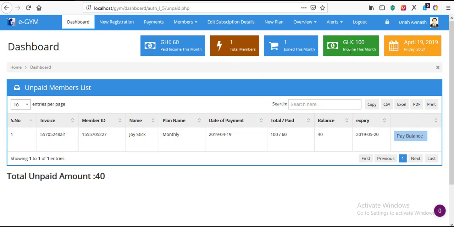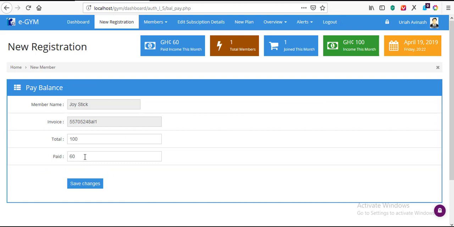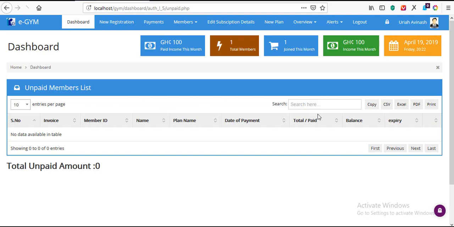So you can see that income for the month is 100 Ghana cedi, which is the subscription for monthly, but the person has made a payment of 60 Ghana cedi, so our income is 60 Ghana cedi. So let's add the balance by hitting pay balance. So pay balance, then we make it 100 in all. So we save, and that is going to update our system, and then we have no unpaid information. Now our total amount for the month is 100 Ghana cedi, and the person has paid 100 Ghana cedi. So that is how to deal with this gym application software.